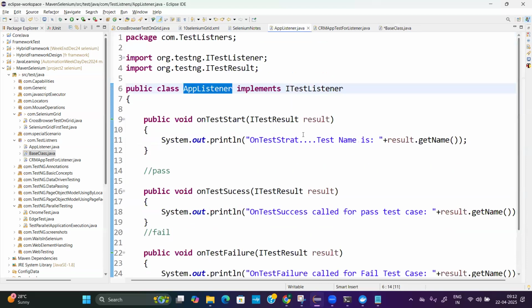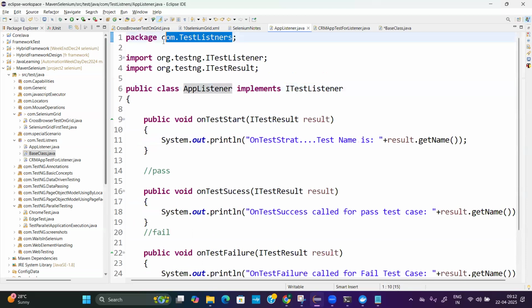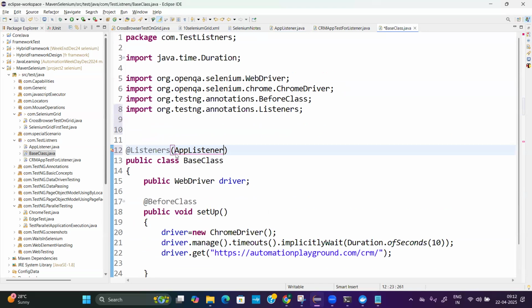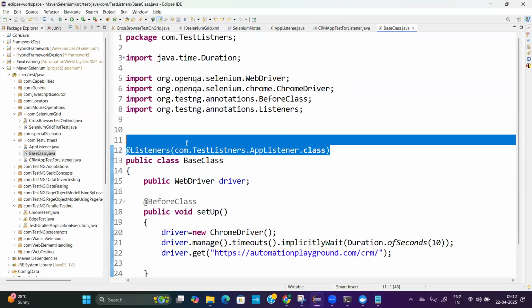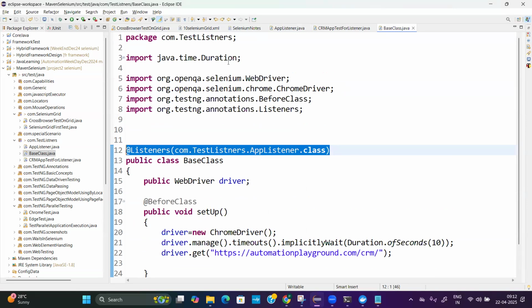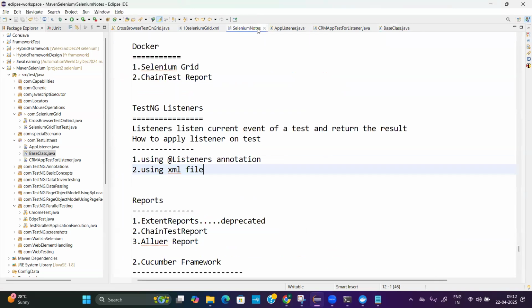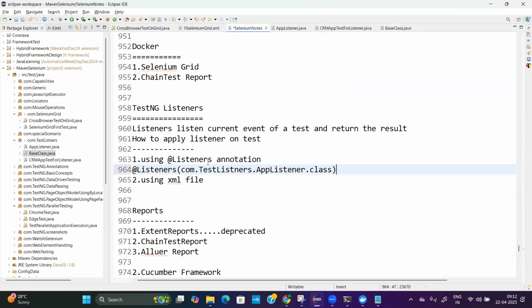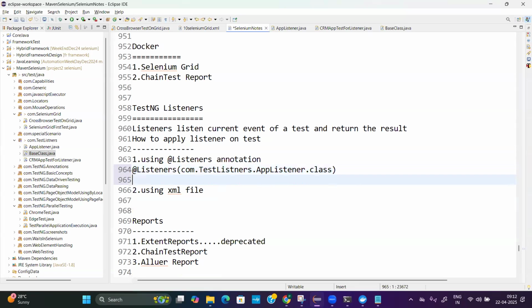AppListener is available inside the package com.testListener. So I will copy this, come back to the base class and write com.testListener.AppListener. This is the class. Perfect. But we need to provide the class here. So this is the correct syntax which you can follow while applying the listener on a test. Clear? So let me write properly. It is all about listeners. Yeah, this is absolutely correct. So the listeners annotation is how you can apply listeners.